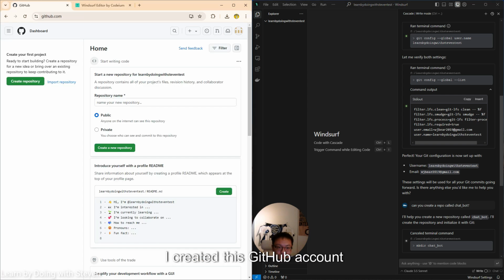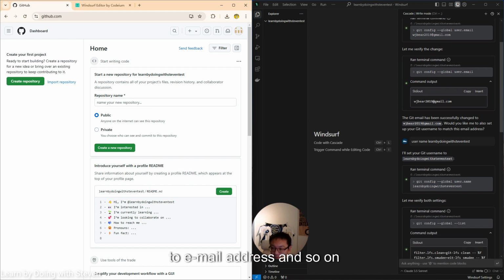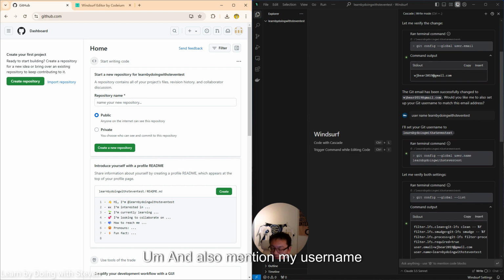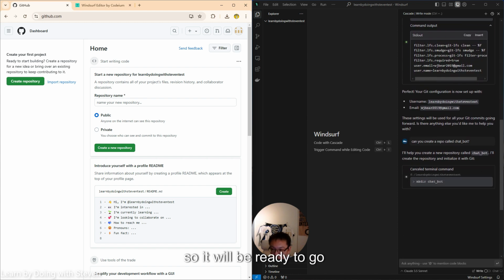Before we start, I created this GitHub account. It is fresh, it has nothing in it. Before you use it to interact with your GitHub account and also the repository, you need to set up the credential. Like I said, change the associated Git account to the email address and so on, and also mention my username. It will change the configuration, so it will be ready to go.